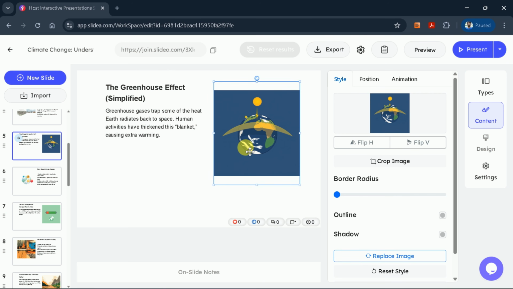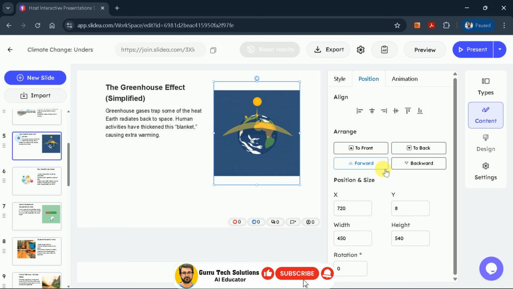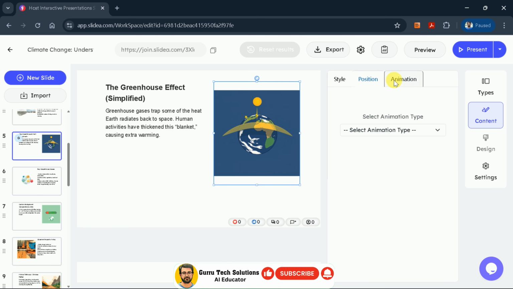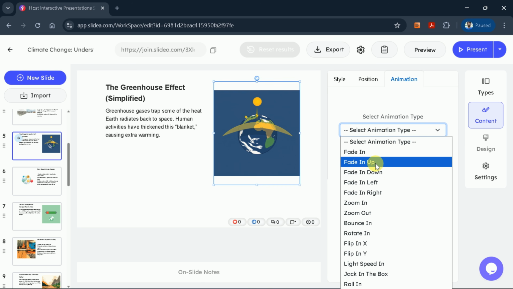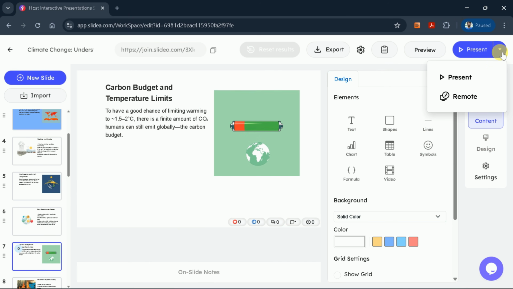Here, you can see we have this image selected. At this point, we can change the image, its position, and we can even animate the image in a specific slide. You can do whatever you want to make sure your presentation looks perfect. Once your presentation is ready, you can click Present Mode.